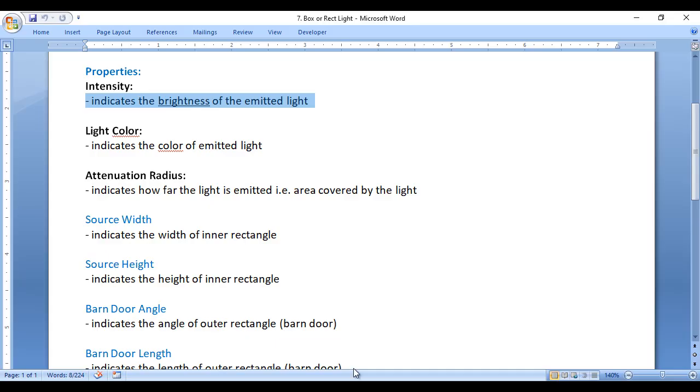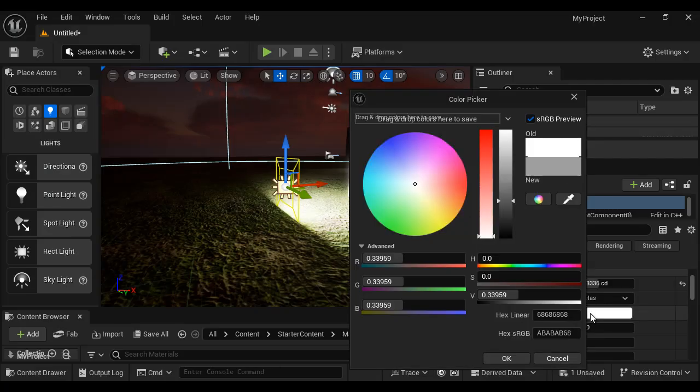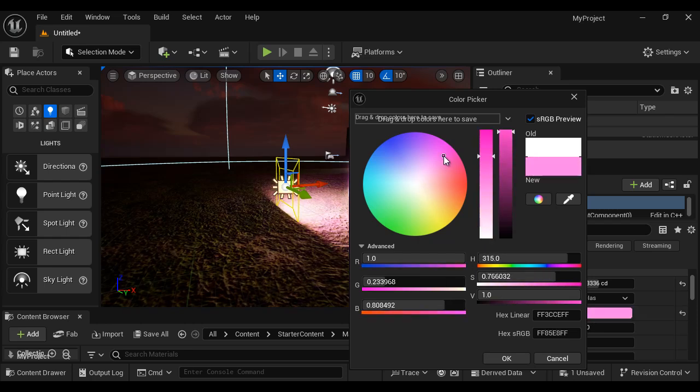Next we have light color, which indicates the color of emitted light. We can change the color of the emitted light from here. We can change to pink color, blue color, green color, yellow. You can see that we can change the light color from here.